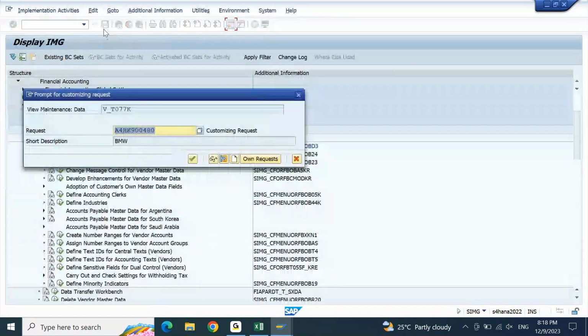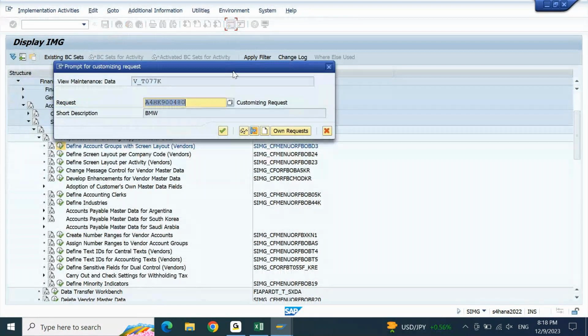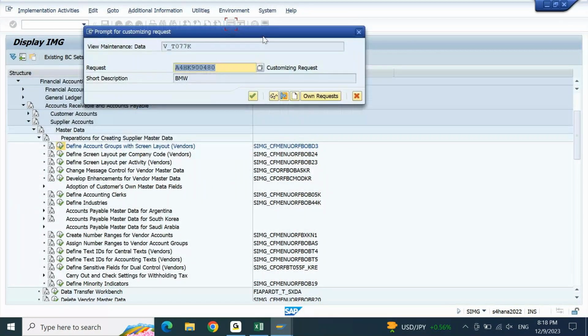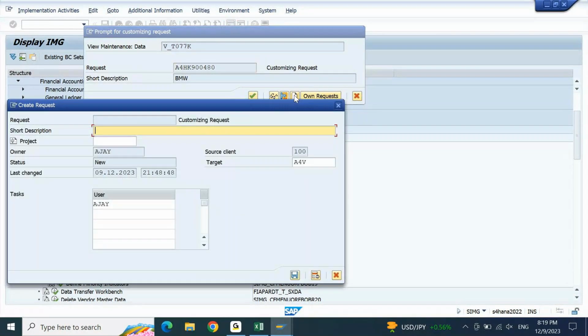If you are working in an implementation project, make sure you don't put everything in a single TR. If this is related to accounts payable, you can create a new TR. In the new TR, put TR sequencing again. If this is related to FI, you put FI. So how are you going to put FI?